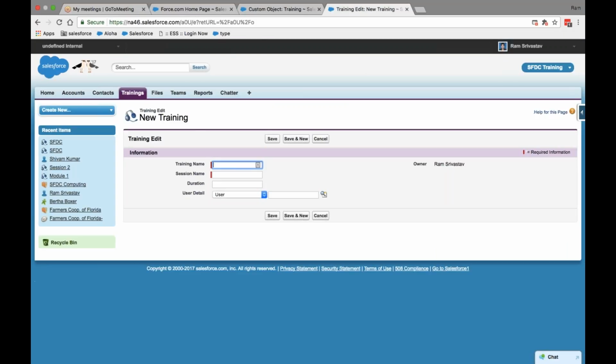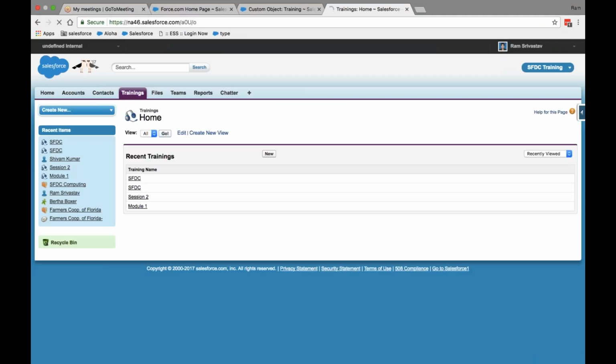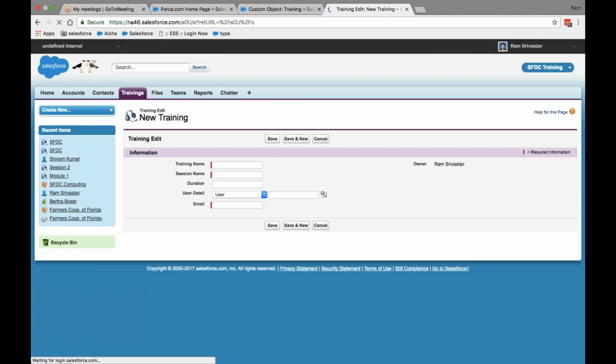Now I'll go on trainings again and I'll ask for the new record. I got my email field as well, and it became red. Why become red? While doing the field creation, I made it required field. Are we clear till now? Yeah. So wherever in the UI you see red marks, remember these are the required fields. You need to enter it.